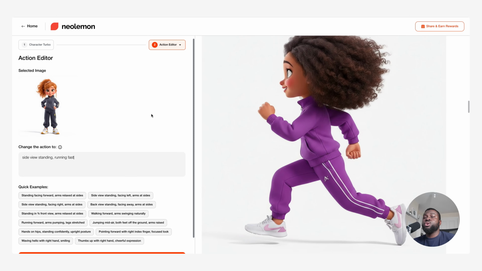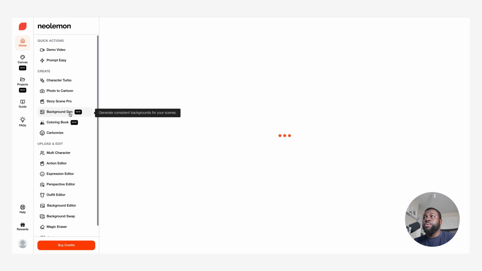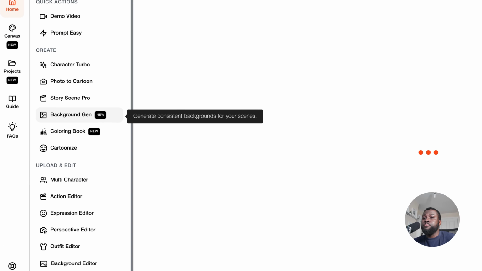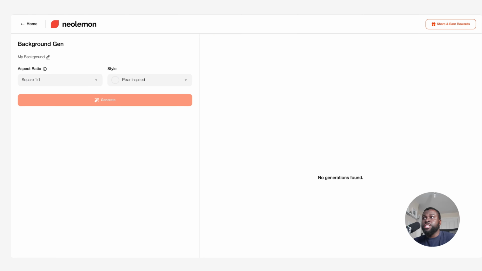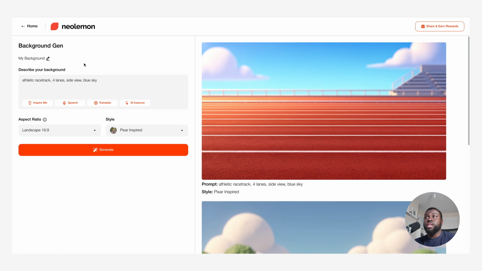So when all your characters have been generated with the actions that you want, then we can go back to the home page. Then what we're going to get started is now generating the backgrounds that we want for our story scene. So we just click background generation. So to generate backgrounds in here is super easy. We can just start off by describing your background. So here we've got an athletic racetrack, 4 lanes, side view, and we've got the blue sky also.